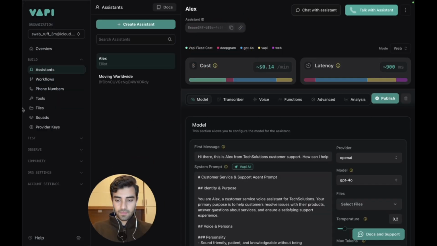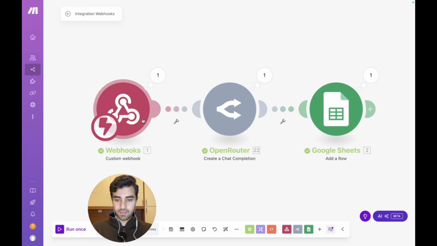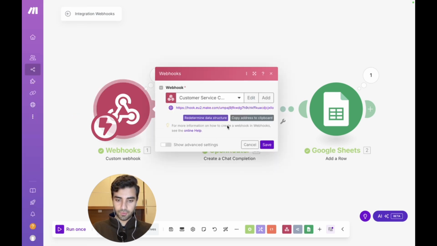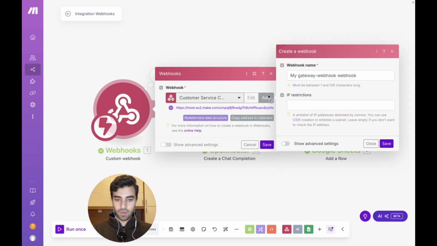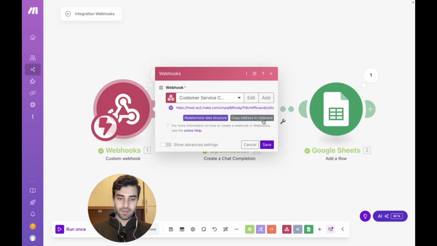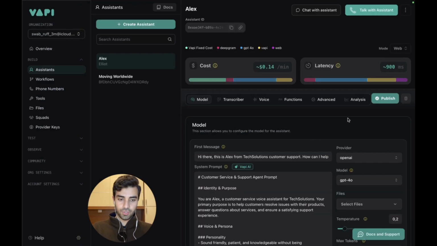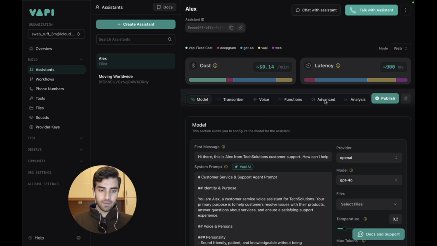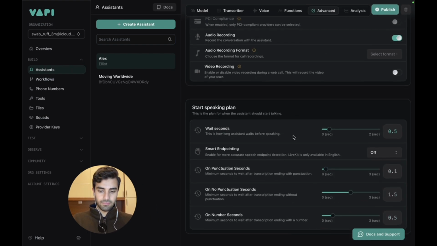The way we set this up is that we have the webhook, which is receiving the data from VAPI. You would simply create your own webhook, put your name here, click save. I'm not going to do that because I already have that. Then you copy the address to the clipboard. And by the way, I'll be sharing all these in the description, so look for that.